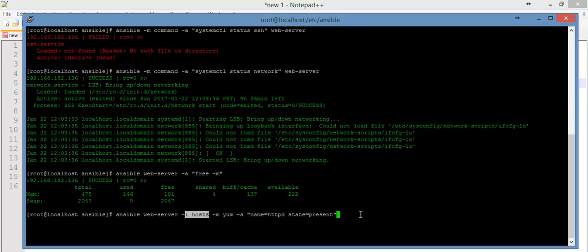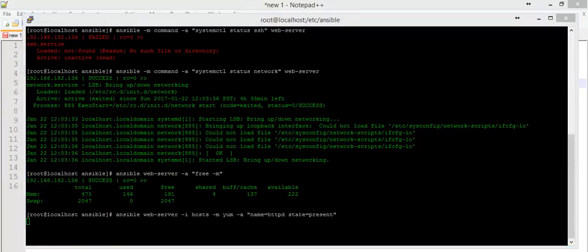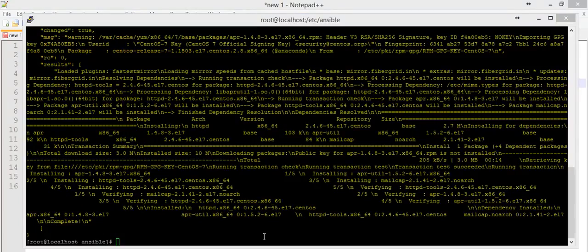So this is an ad hoc command for me, and I'm going to press enter, and it is going to install HTTPD, install Apache on the slave. It's going to take a few seconds. Okay, so this has installed the Apache on our slave.